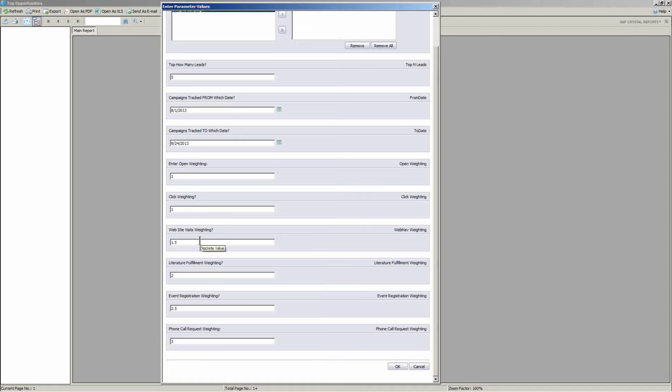So a browse to the site is a little bit deeper level of interest than just a click. The request for literature, if you have introduced a lit request, is a higher level of engagement. If they sign up and register for an event from a click, a next level. And then finally, the ability to say, have somebody call me on a click, which is a phone call request. I would suggest that would be one of the highest levels of interest. They're now asking for direct engagement with you. But again, it is your call what weightings you set.